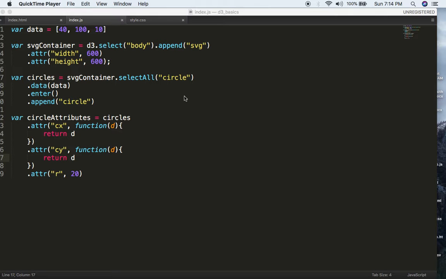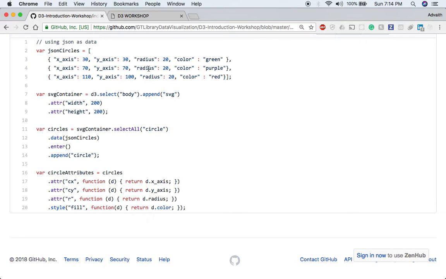With JSON objects, instead of having just a single value like we have in a list like 40, 110, we can have objects which have different values in themselves. So for this step, instead of changing it based on one number, we can have an object that has the radius of it, where it is, and the color of it. This is important because it allows you to explore new types of data, and this will be more what you're accustomed to using with D3.